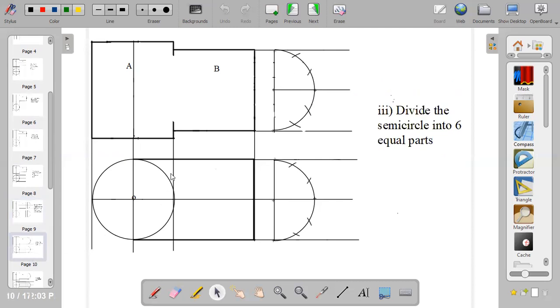The next thing is to divide the semicircle into 6 equal parts. If you don't know how to divide into 6 equal parts, you can check my videos on division of a circle into 6, 12, and 8 equal parts. So I have 1, 2, 3, 1, 2, 3. You do the same thing on the plan. So I have 6 divisions on the elevation and 6 on the plan. It is 6 because we are using a semicircle.